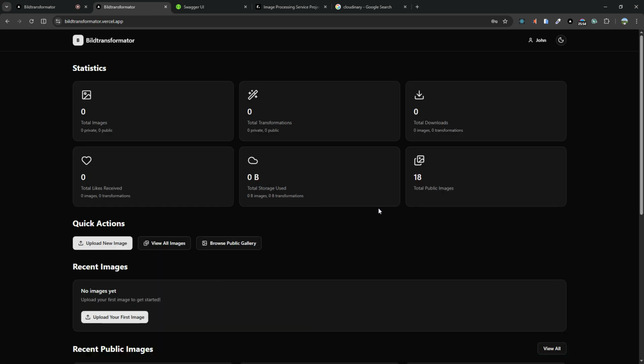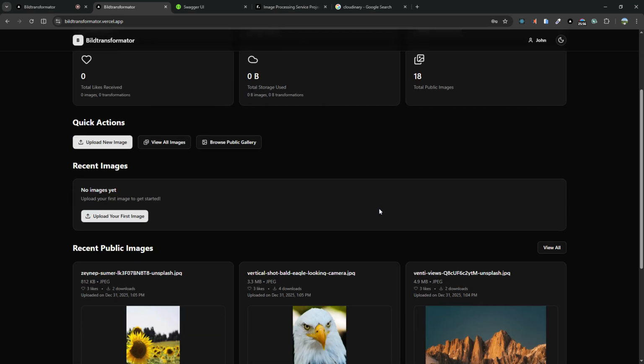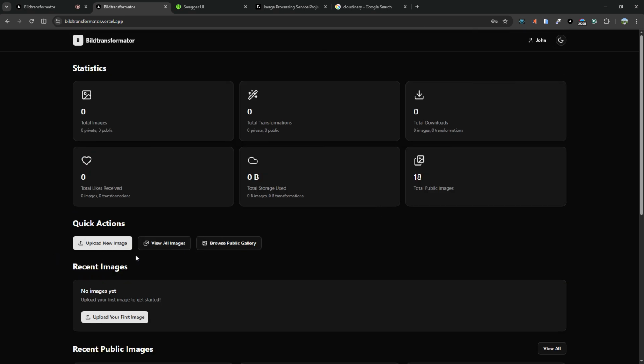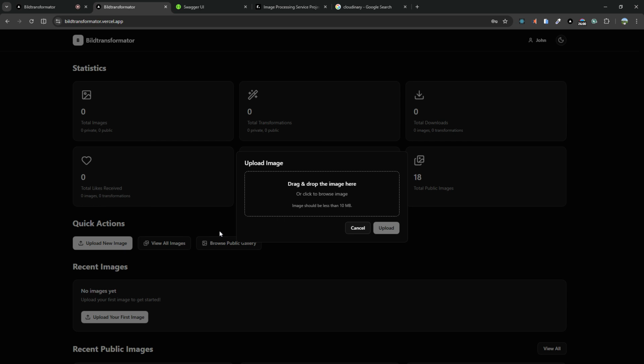Great. So I've signed in as John Doe. Okay. And now I'm going to upload a new image. So all I have to do is click here, and then drag and drop an image here, or I can click on this component, and then it will open my images folder to pick an image. Okay, yeah, so I'm going to choose an image.